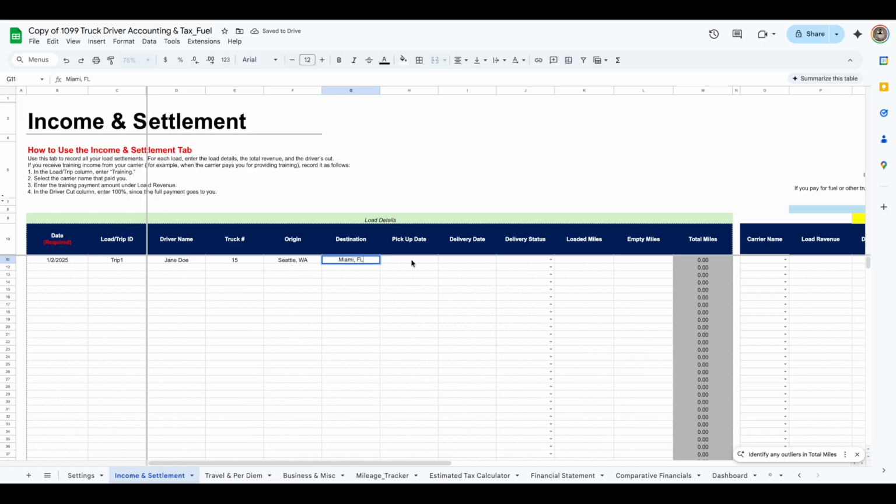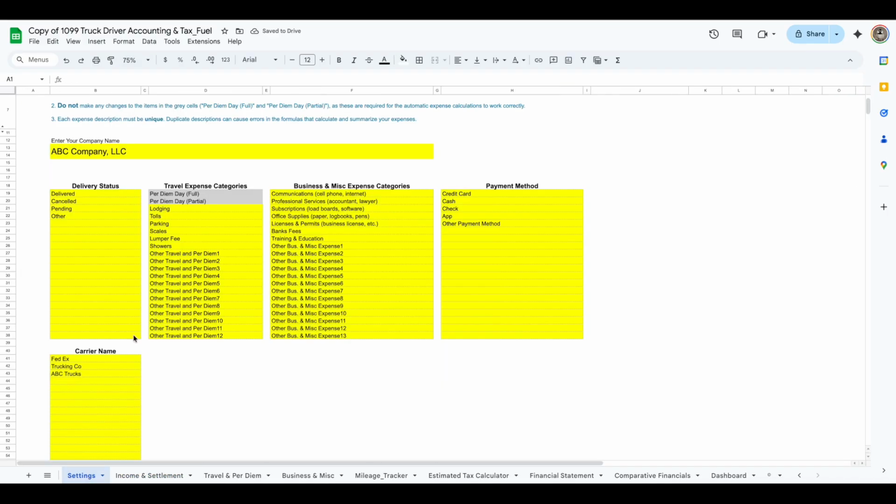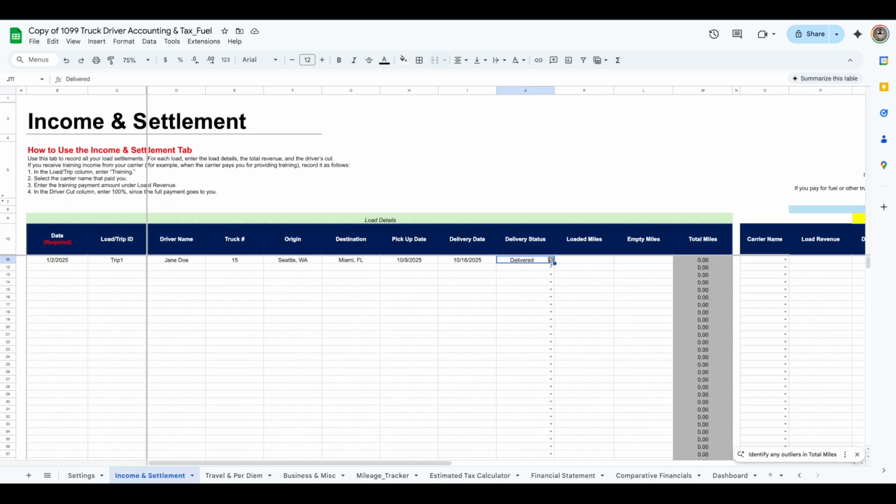Okay, pickup date. So you can pick any pickup date here. I don't know. Let's do this. Well, okay, as an example, and then delivery date and delivery status. You can select any status you want here. So this drop-down menu comes from this setup here. So whatever you set here, it will be part of the drop-down menu here. Okay, so you can change this as well, up to your needs and preference.